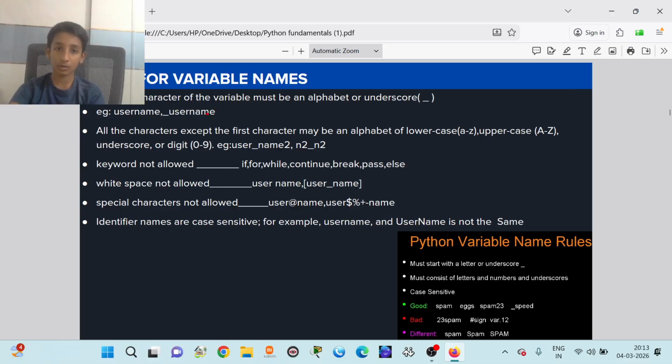Example, username or underscore username. All the characters except the first character may be lowercase a to z, uppercase A to Z, underscore, or digits 0 to 9. Within these rules you can create whatever you want. Examples of them are username, underscore username, n2, underscore n2. Here the first is a letter, so there is no problem.